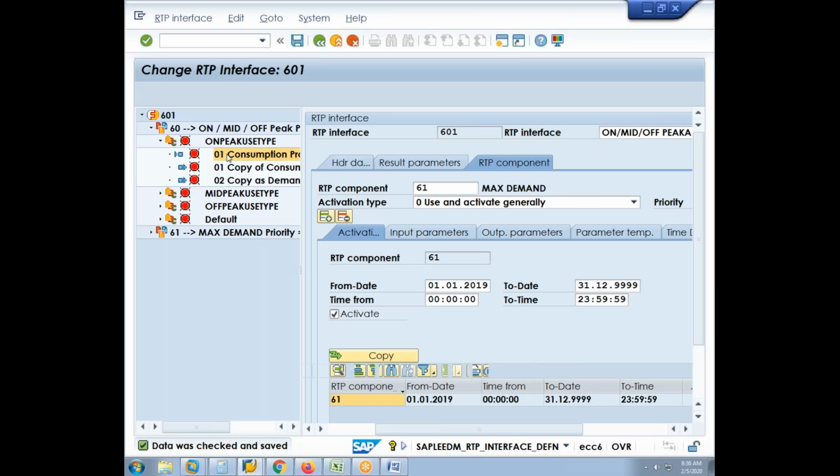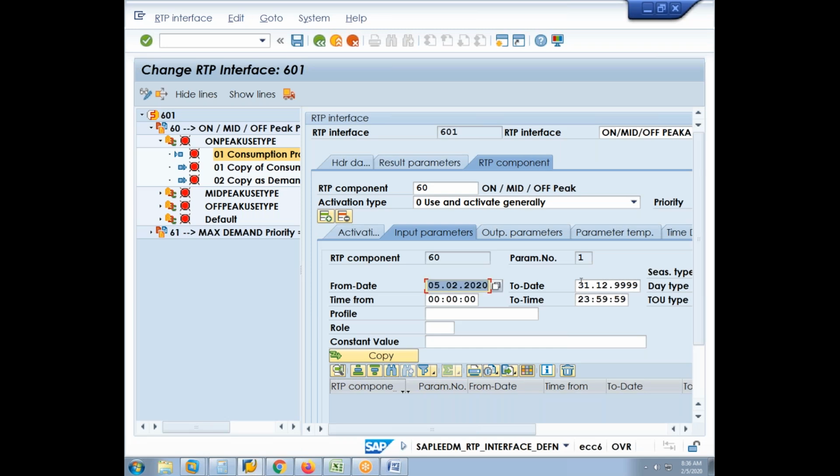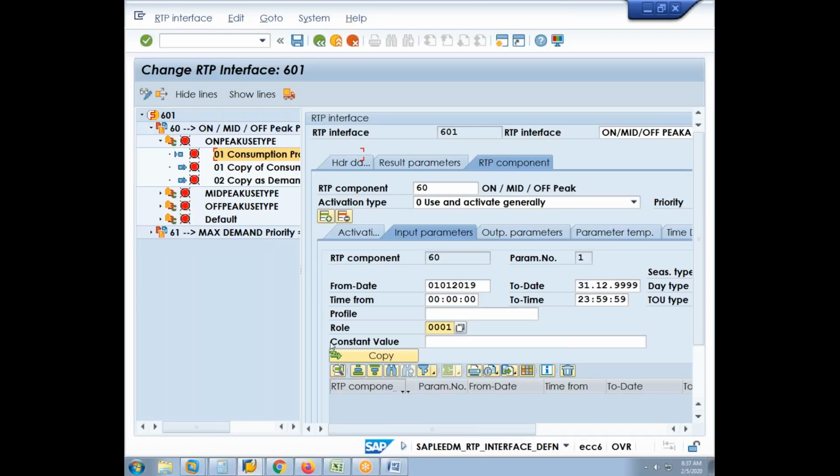So double click this. It will come to input parameters, valid from 01/01/2019. And then here, instead of assigning the profile, we are assigning a role. That means if any profile has been assigned to the meter with the particular role, then that will work as an input profile data. So select the role here as consumption measured. When you are assigning the meter to the profile, we will be using this particular role. Select here and then copy. So now input is given.